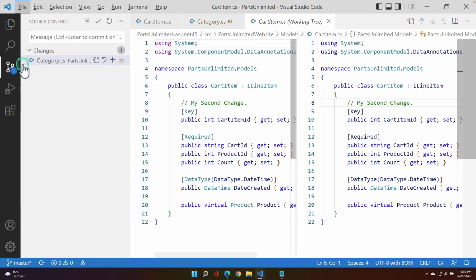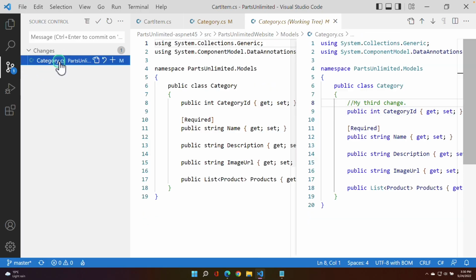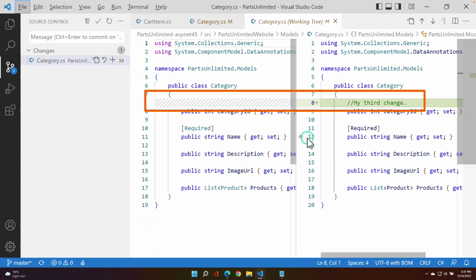Under the source control tab, click on category.cs. This comparison view is open to enable you to easily locate the changes you have made. In this case, it's just the one comment which you have made. So it's easy for us to compare.